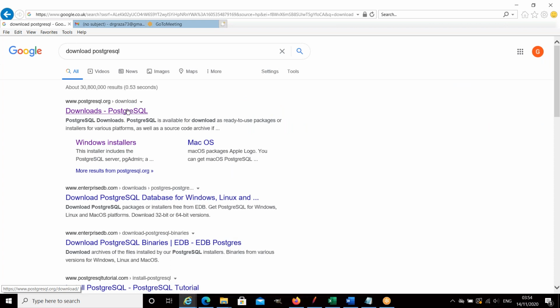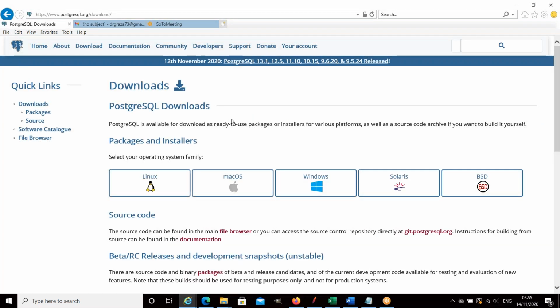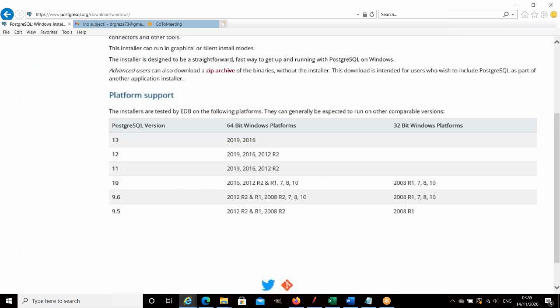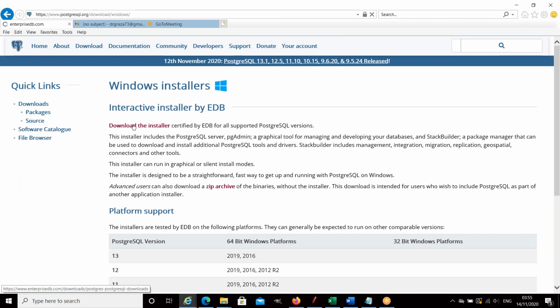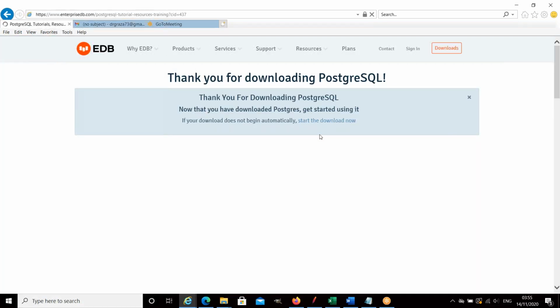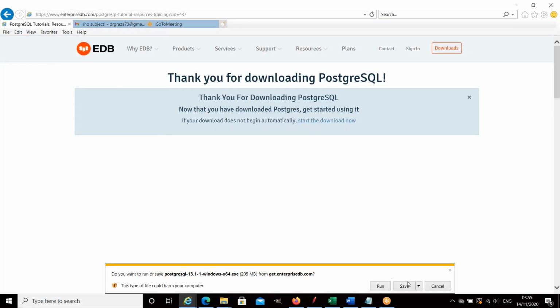You can see my screen? Yeah. You have already downloaded. Yeah, I did that. Then you pick Windows. Correct. And then pick the database installer, and then you can pick any version you like. Very simple. I choose the latest one, 64-bit, 13.1. Okay. And that's it. Start downloading.